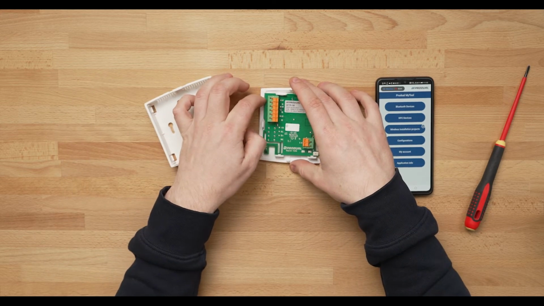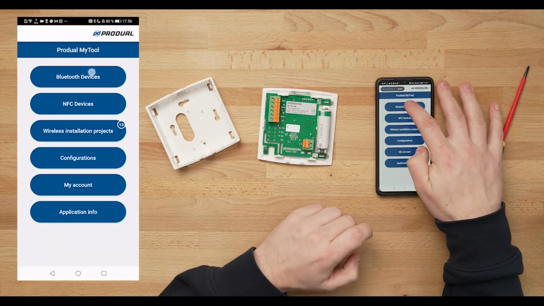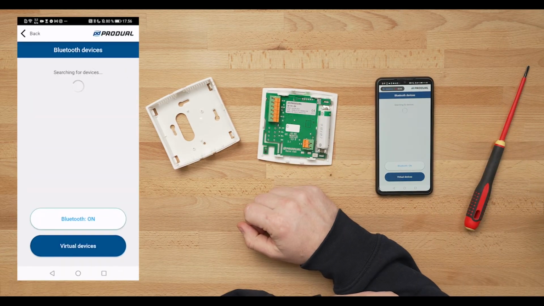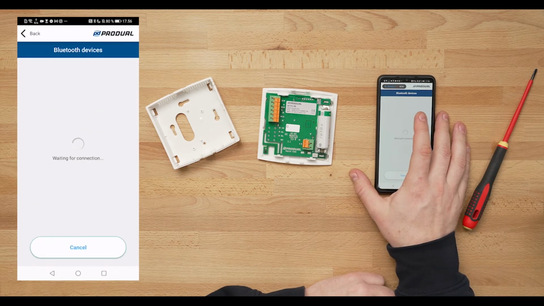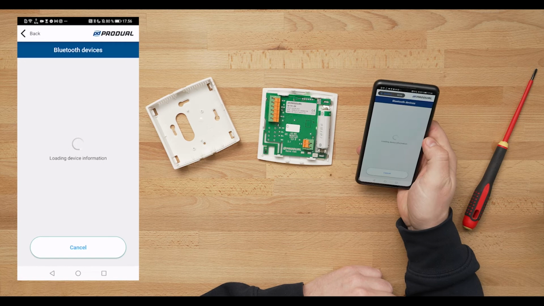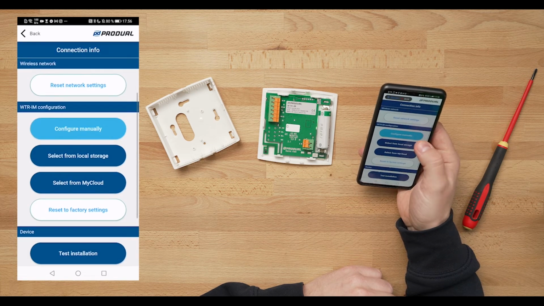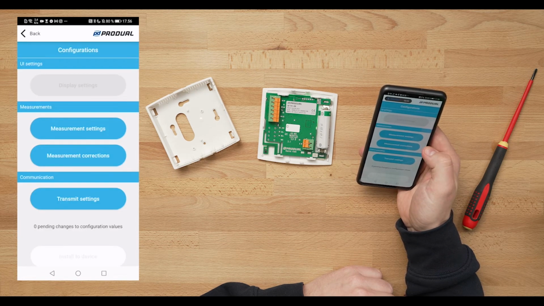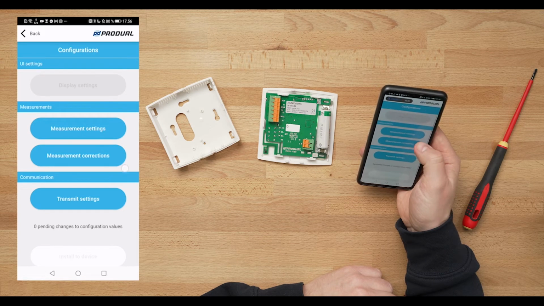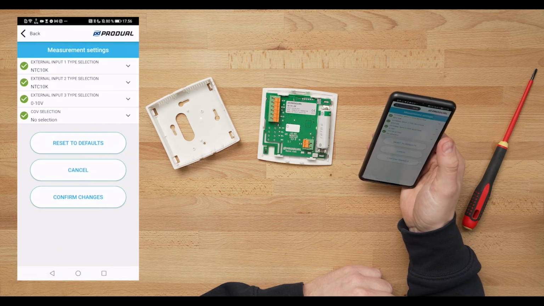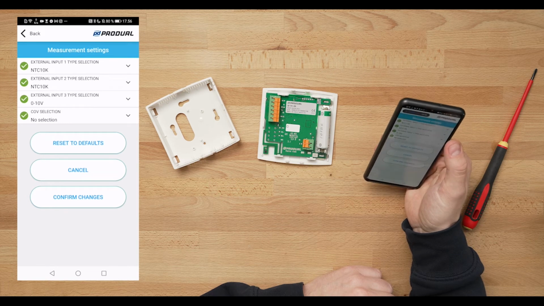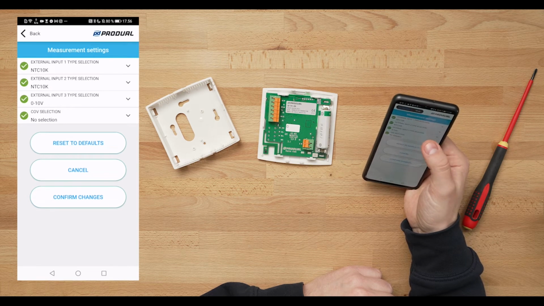Next, we will do installation with the WTR-IM, and we will install a couple of external measurements. So let's take a connection to the IM. Here in the configure manually, we can see that there are no user interface settings, and we have measurement settings. Here we have a setting for each of these 3 inputs, and as a factory setting, number 1 and number 2 are NTC10, and number 3 is 0 to 10 volt.